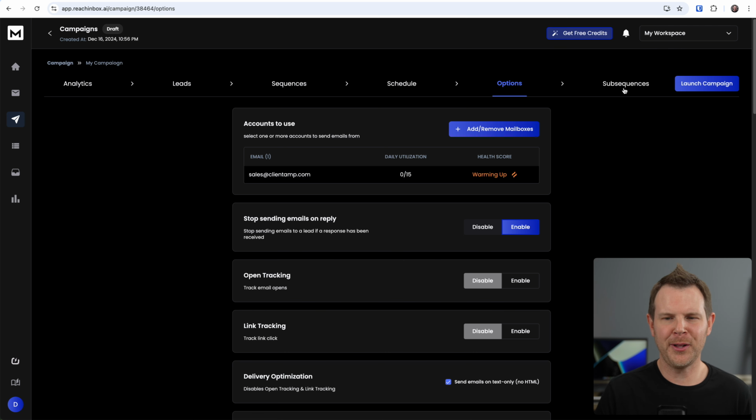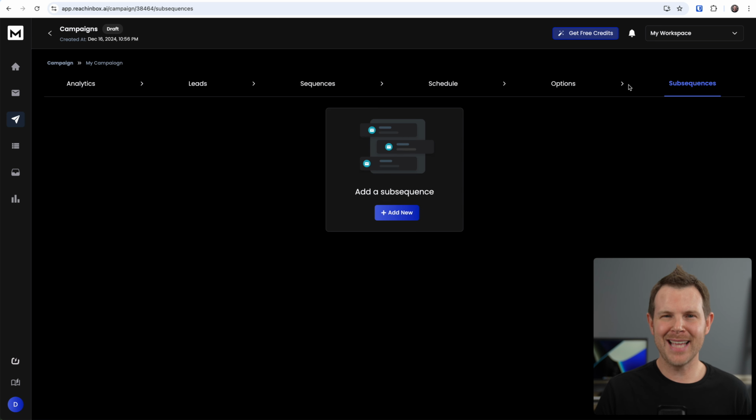The next feature is called Subsequences, and they're exactly what they sound like. So let's say your primary sequence is doing pretty well and you get a positive reply. Well, then you can automatically move them into a subsequence, or I guess it could be if they don't reply as well. But this is basically like another branch off of your automation. Let's see how it looks.